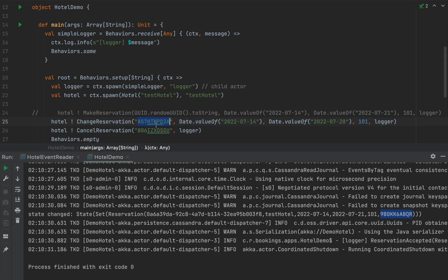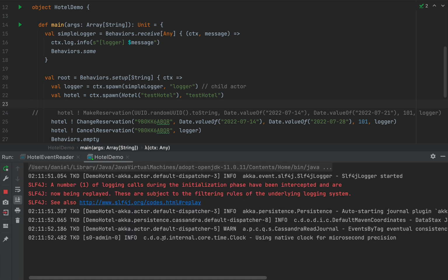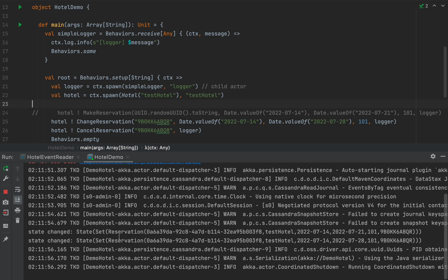So I'm going to change reservation and cancel it with this confirmation number, and I'm going to run the hotel demo again. And at this point, we should see 3 items in akka.messages. Let's run this out. And after a couple of seconds, we should have 2 state changes. So notice that we have state changed and state changed.